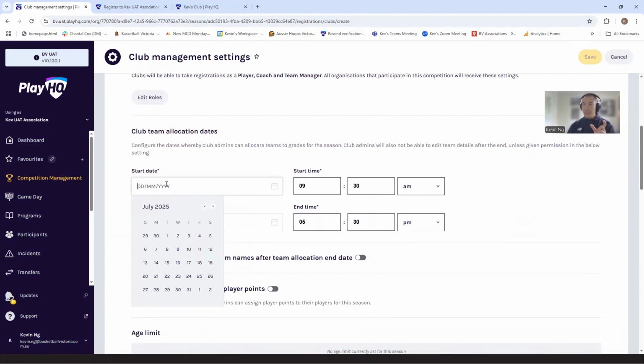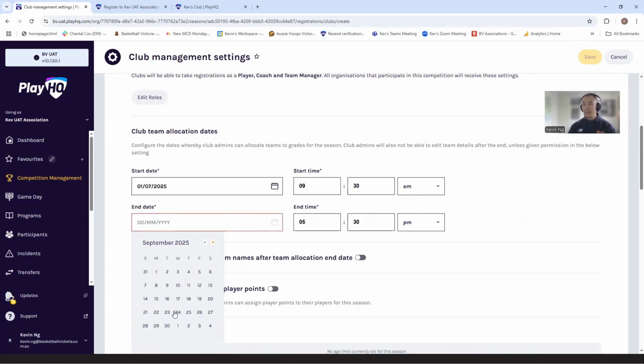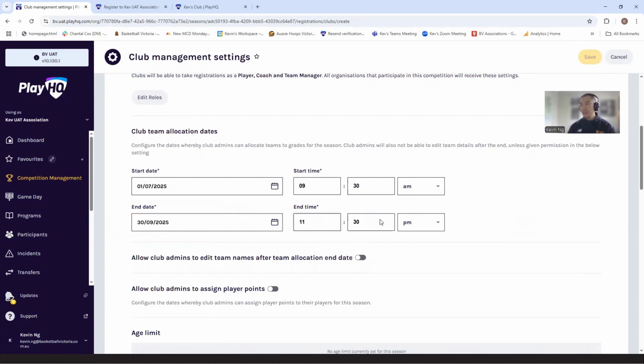You could set up here your club team allocation dates. So what this means is when are team entries closing for your clubs. So again, typically I would set this to any date before today, and I would close off my team entries, say I want it on that date at 11:55 p.m.